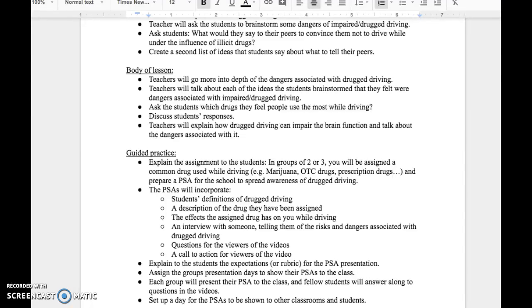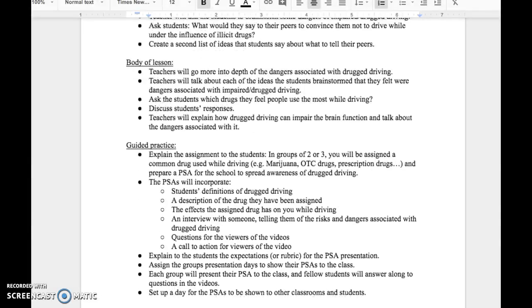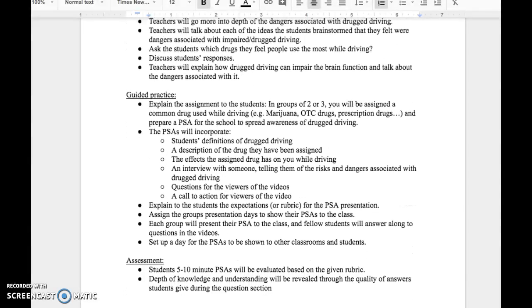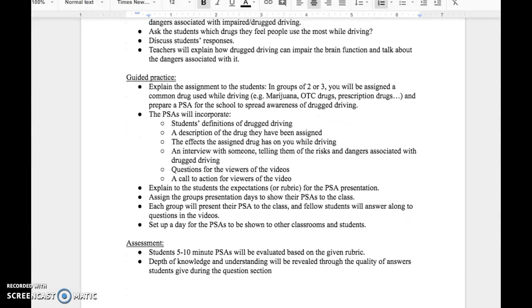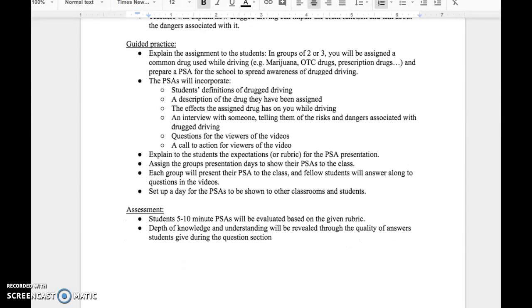Teachers will talk about each of the ideas the students brainstormed that they felt were dangers associated with impaired drug driving. Ask the students which drugs they feel people use the most while drug driving. Discuss students' responses. Teachers will explain how drug driving can impair brain function and talk about the dangers associated with it. So then we're going to get more into our guided practice.